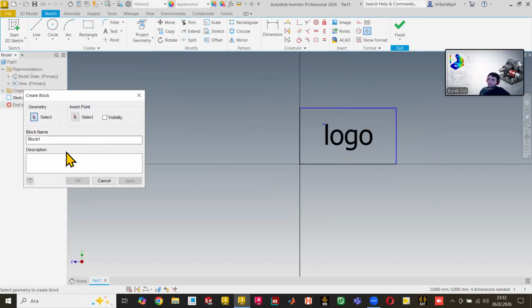I clicked on it. When we click on it, it says a few things. It says select geometry first. We have selected it. Then it says select insert point. I will insert a point at the midpoint here. Then it says name the block. It is block 1. I click OK, but be careful.